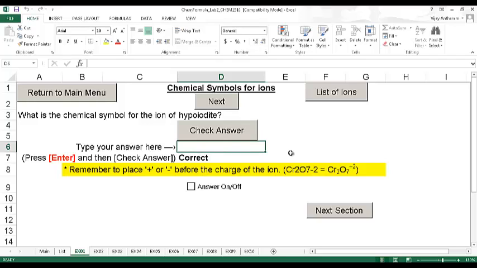So, for example, Cr2O7-2 is how you will input it into the box. But as you know from class, the real formula is Cr2O7-2 with the 2 and the 7 as subscripts and the minus 2 as a superscript. So the first question is, what is the chemical symbol for the ion of hypoiodite?